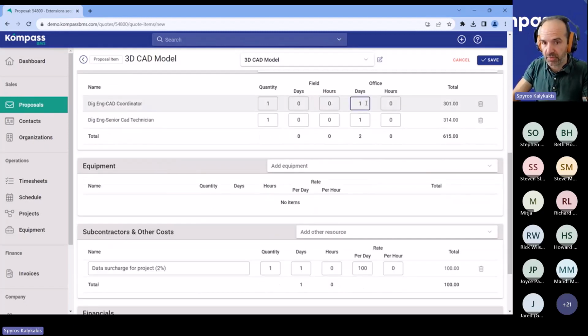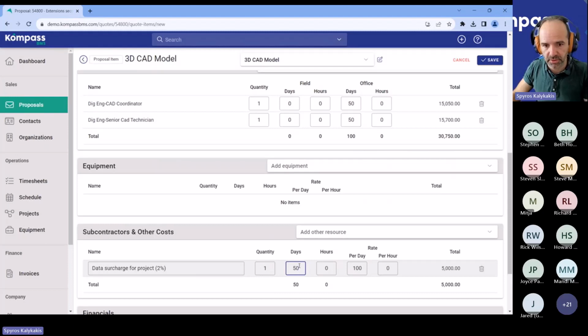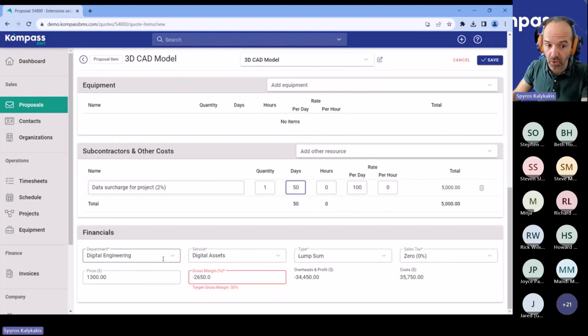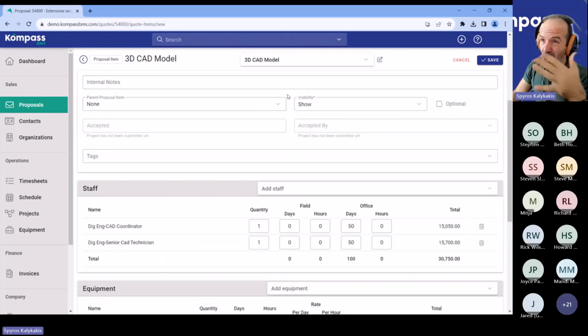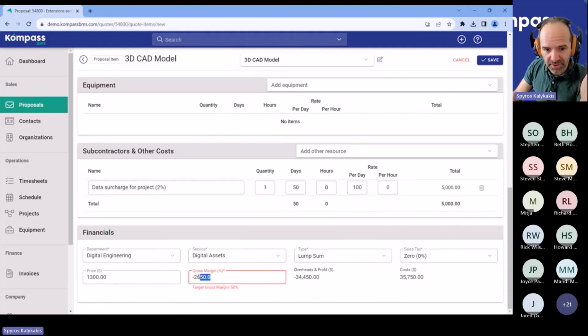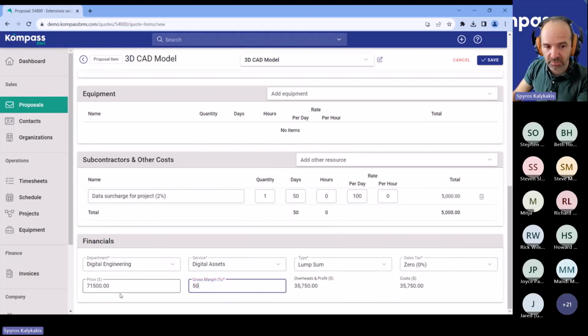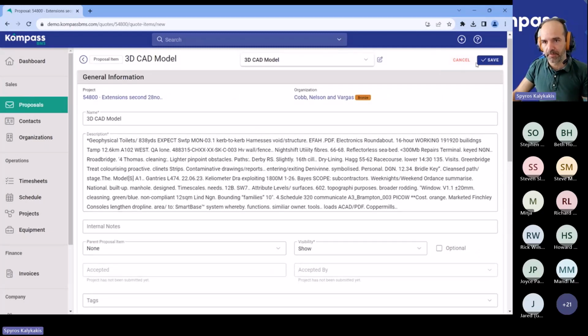For example, I know that for this project, I will need 50 days on CAD and 50 days in here and 50 days for surcharge. And then I have already, as you can see, department and service already being set because it is a 3D CAD model. Usually that's where I am assigning them. So all I have to do is just get my gross margin and my price is ready. So you've seen how quick it was for me to create one of those proposal items.